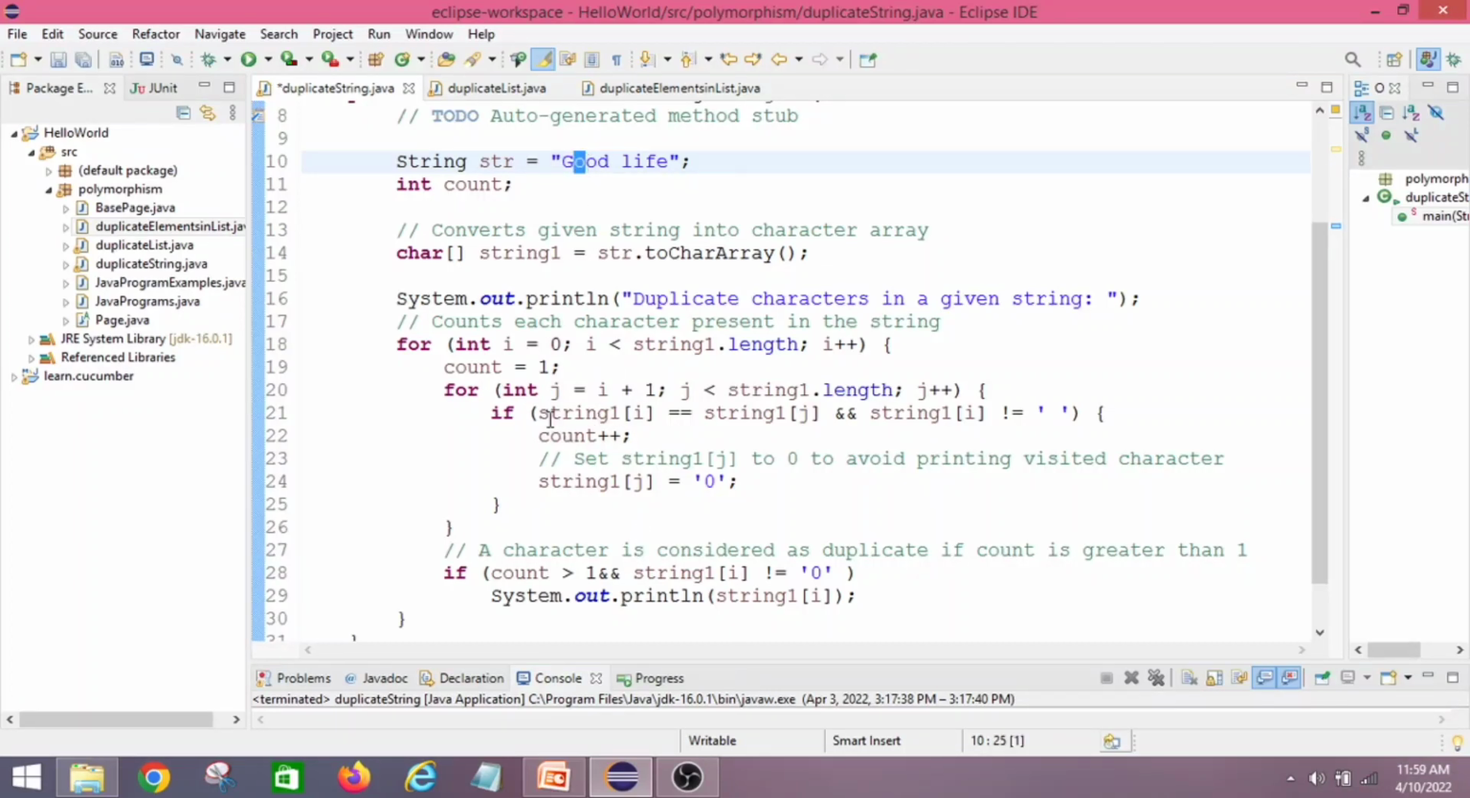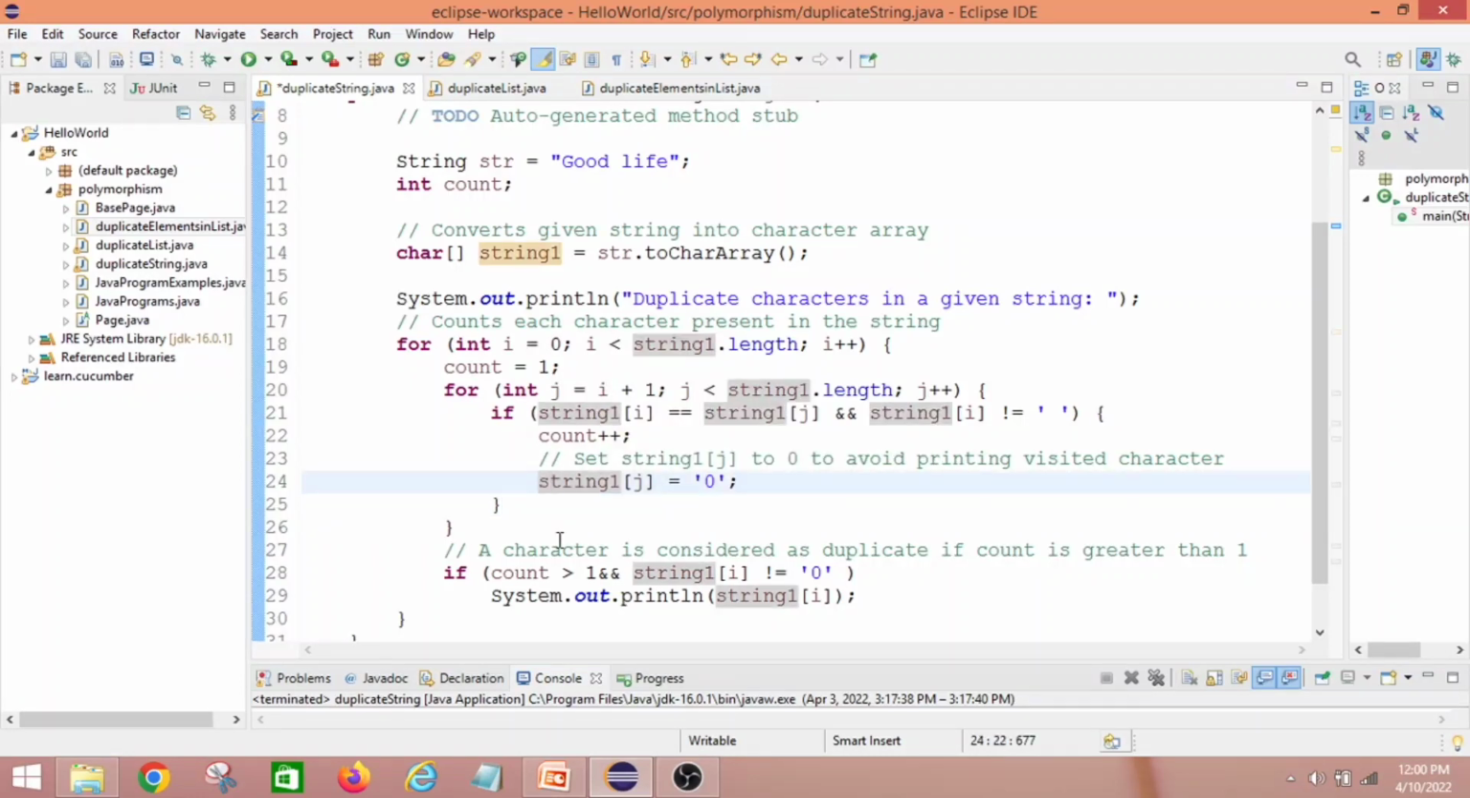If they are equal, it will come inside, increment the count, and set the duplicate value to 0. We are setting string1 of j to 0 to avoid printing the visited character. That is why we are doing this step. In this way it will compare all the values and find out the duplicate character. So once again, let us see the logic.